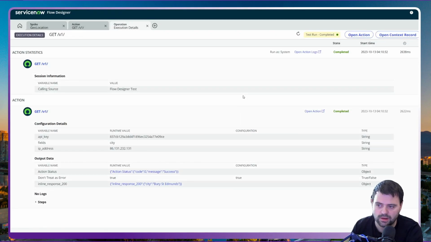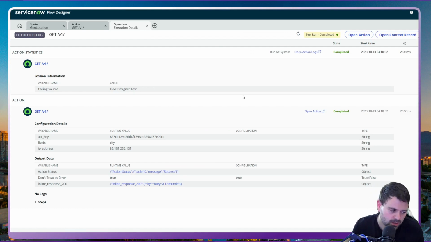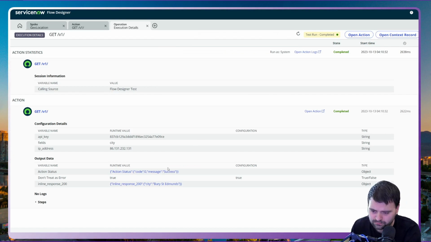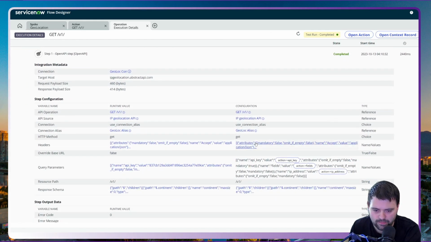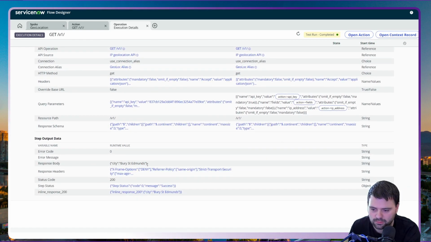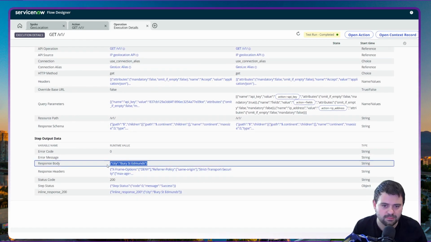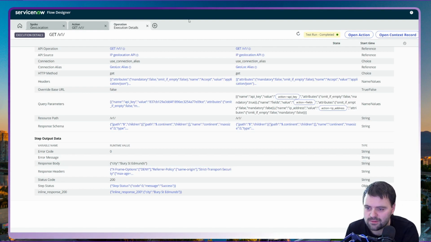Presumably at this stage you would then add in any additional steps and what you want to do with that information. Maybe as an output you wanted to send this back to a subflow. So inline response. So we have got a good response in there. And let's see if we've got this response we're expecting. Response body, city, Bury St Edmunds. There we go. So we've now proved that end to end.